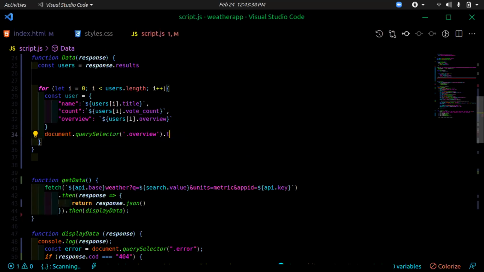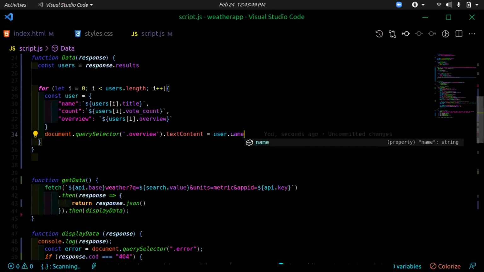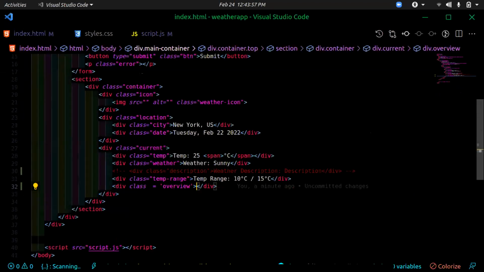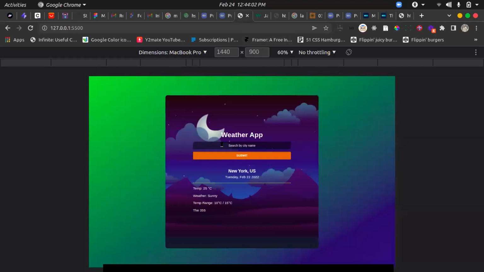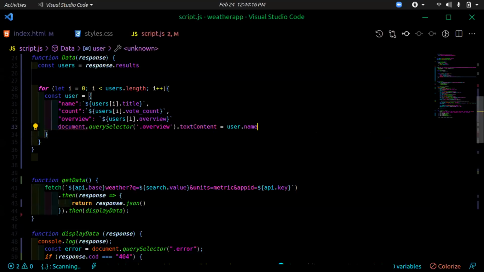Let's do textContent now, to be equal to, I can just take this here, user dot what dot name. And this would set the value of this document element to the user.name, which will be Spider-Man for the first one. And let's check our weather app actually. So you can see it prints out the last one. And why is that? It's because it will continue reading the value and reading the value continuously until it reaches the last value.